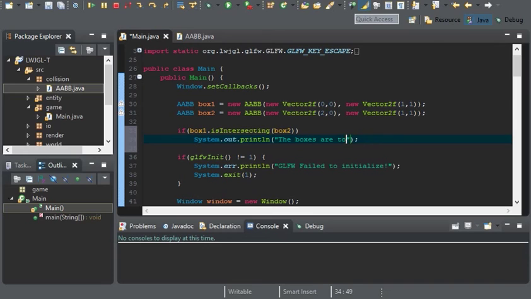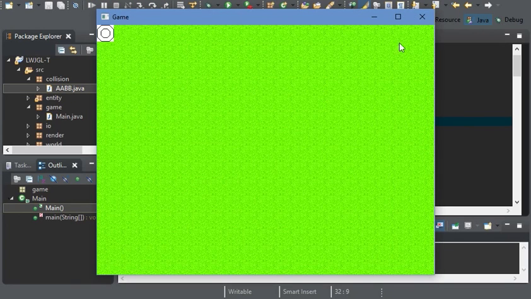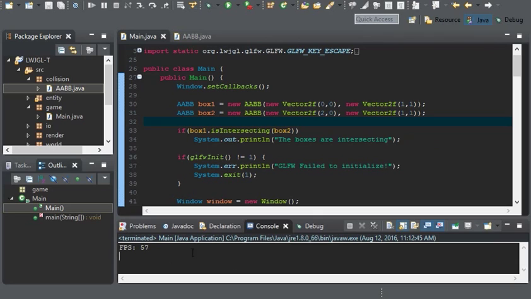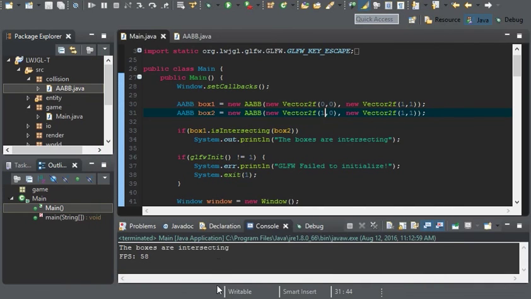No, not touching. Intersecting. So right now, both the boxes are right next to each other, but they are not intersecting. So when we run, they are not intersecting. So now, if I move this over 1 unit closer to box1, as you can see, the boxes are now intersecting.